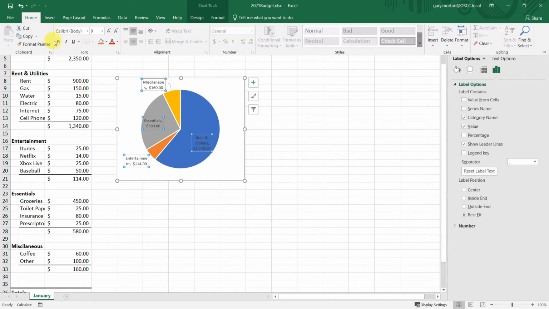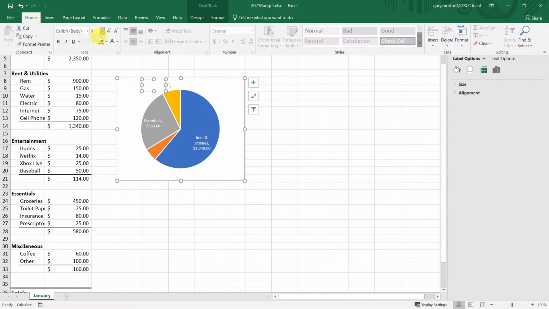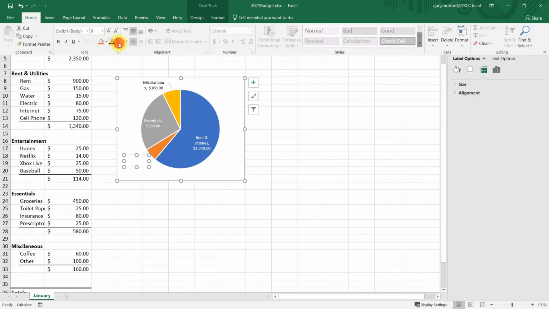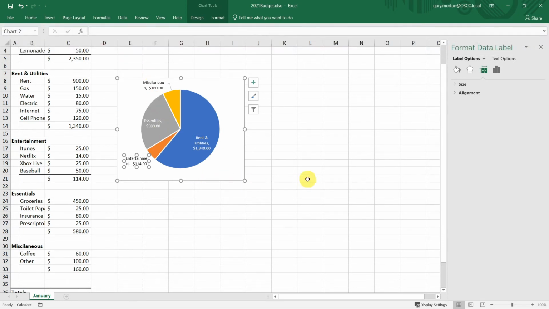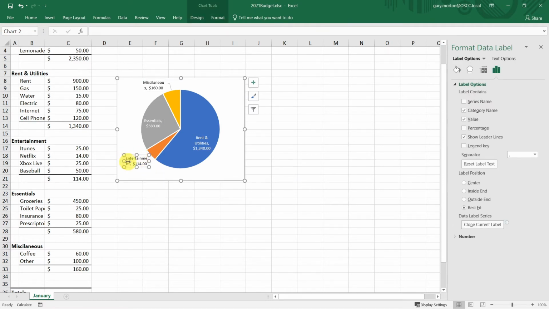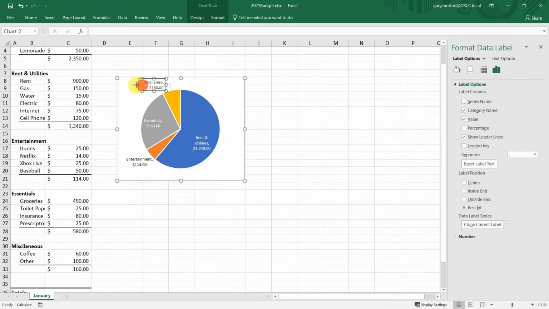Let's just change the color of this one to white so it's easier to see. Oh, but only select one. Let's change those ones back to black. Where did it go? And we can fiddle with the size of this one so that entertainment fits on one line. Miscellaneous.